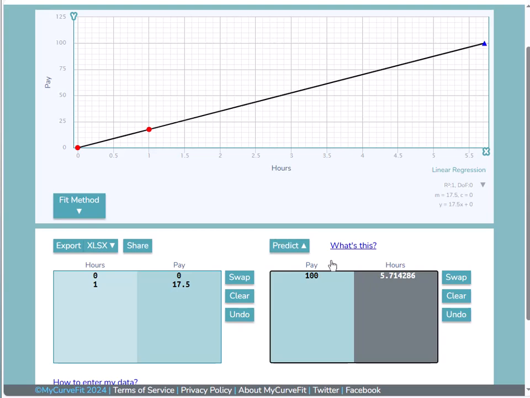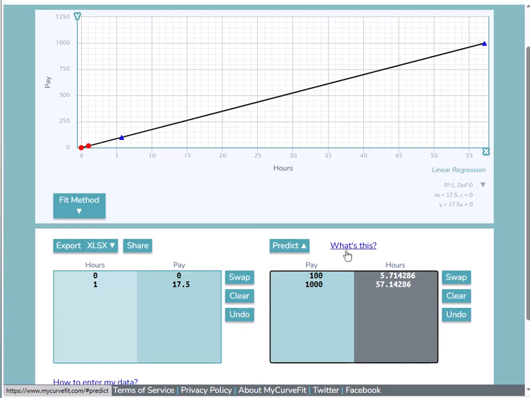Next, let's predict how many hours worked will return $1,000. Once we've entered $1,000 in the pay column, we can see that a little over 57 hours will need to be worked to earn $1,000. Looking at our chart, you can see it's also been updated to include our prediction points with blue triangles, 5.7 hours worked to earn $100 and 57 hours worked to earn $1,000.